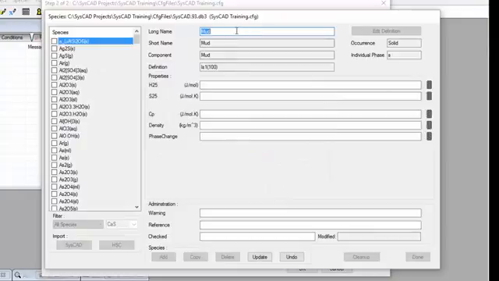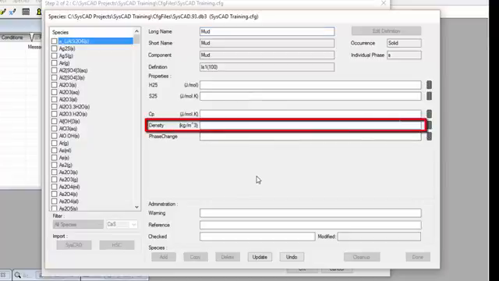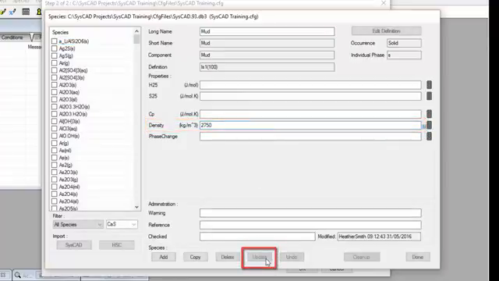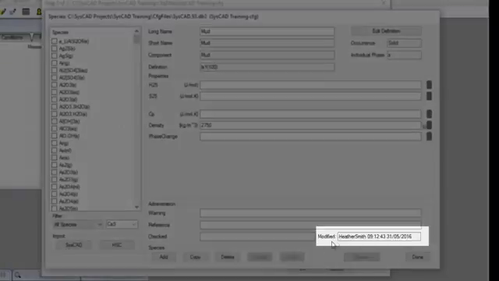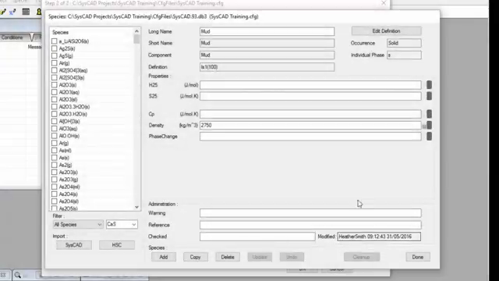So okay, that's the definition, but now we can put the H25, S25, CP, density. All of these are optional. We will go and add a density. So let's give it a density of 2750, and I can just say update. And you'll see there it's actually said the name of the computer, and the date and time in which that's done it. And that's all we have to do to add the species to the user species database.